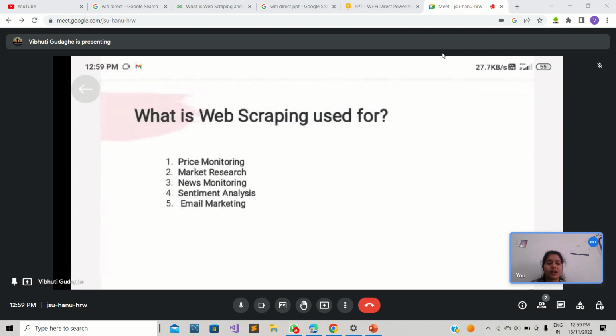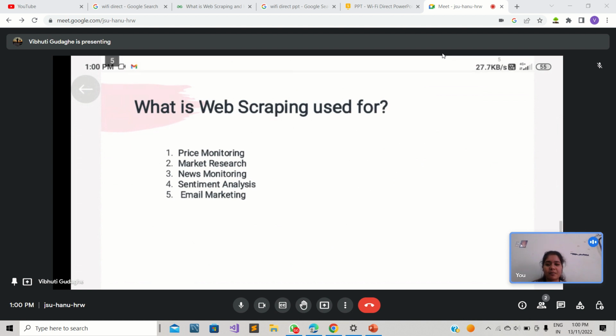Then web scraping is used in price monitoring. It is also used in market research, news monitoring, sentiment analysis, and email marketing. These are the uses of web scraping. Then there are some advantages of web scraping.